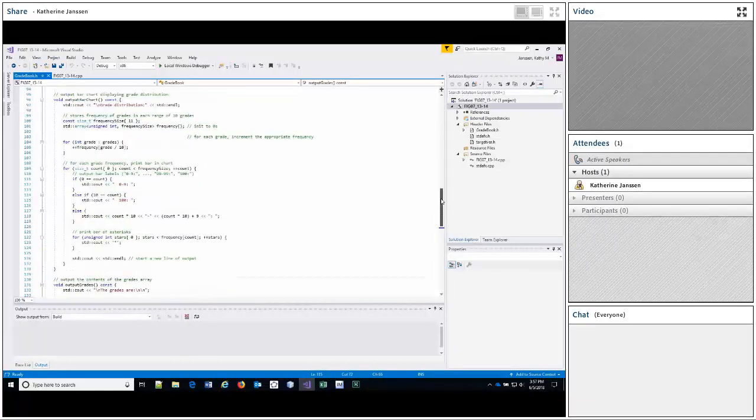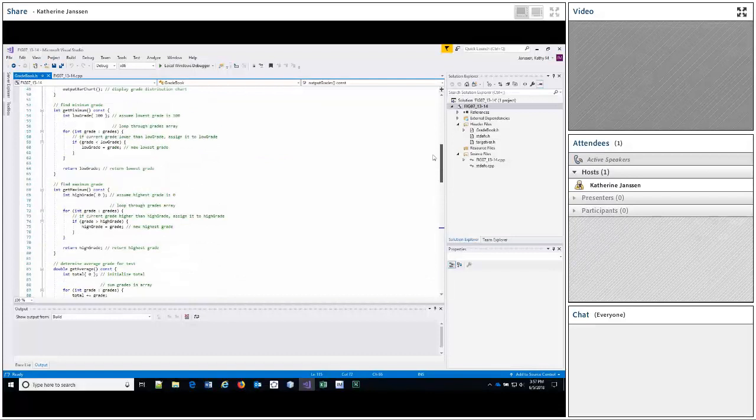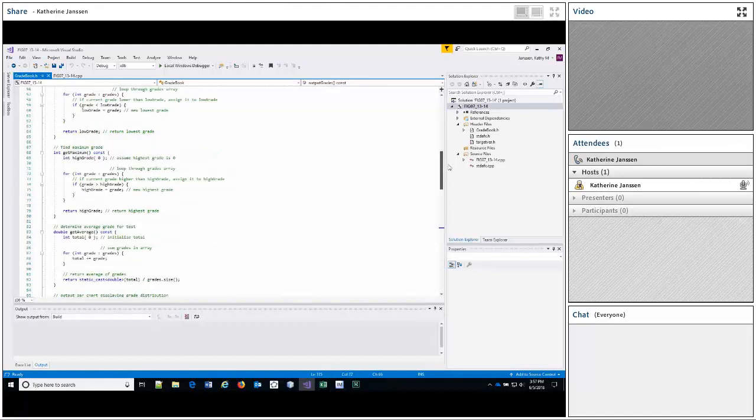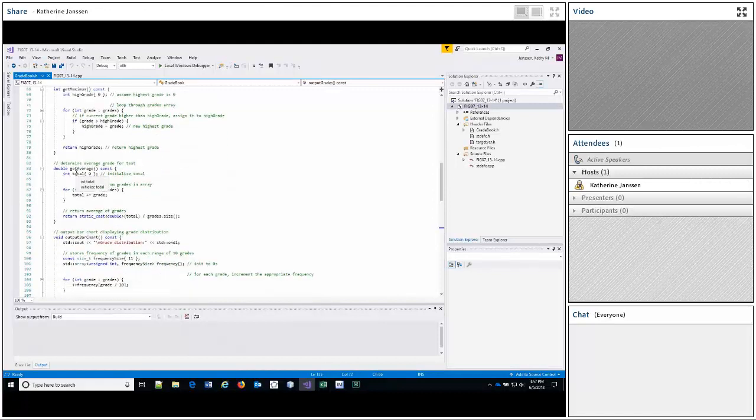And when we're done, we're going back to output grades, which was called. We're going to continue to process, setting the precision to 2 places following the decimal point. Then we label the class average and get the average. So we're calling the get average member function, which returns a double value. It doesn't expect any value to be passed to it.